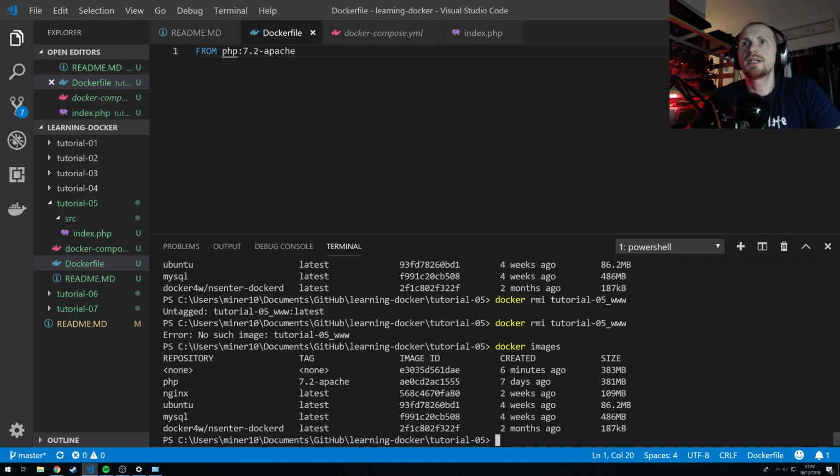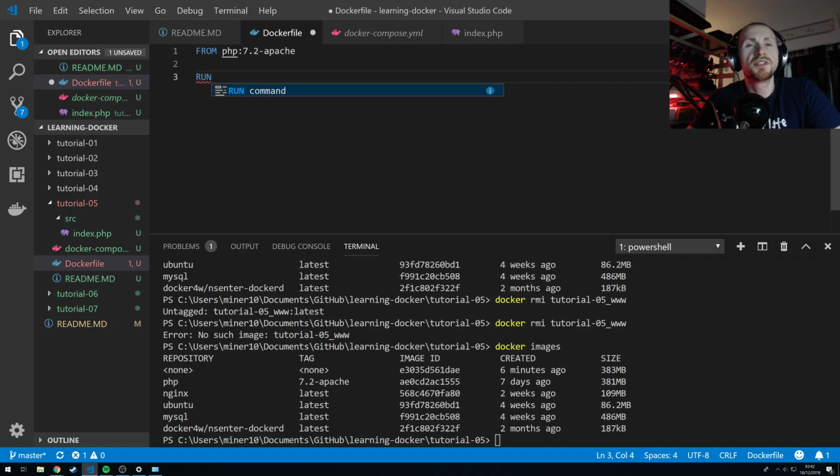So let's have a look. All we're stating here is that step one is pretty much, from PHP 7.2 Apache, we'll build our image. It's not really doing much, is it? So let's start by pre-installing some software. Now you can pre-install software by using the simple command RUN, which is going to execute any bash command that you want.